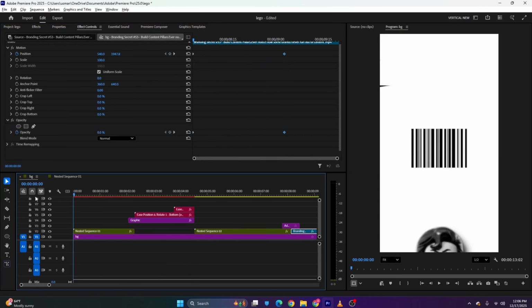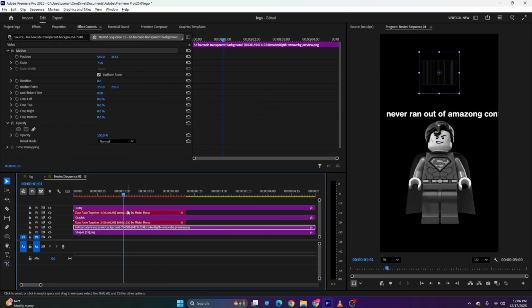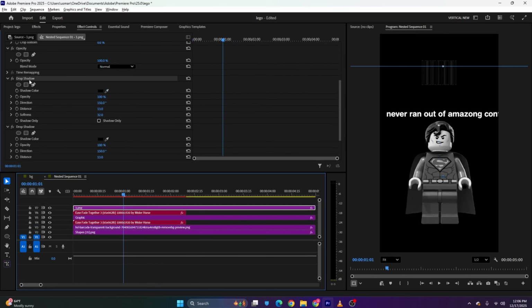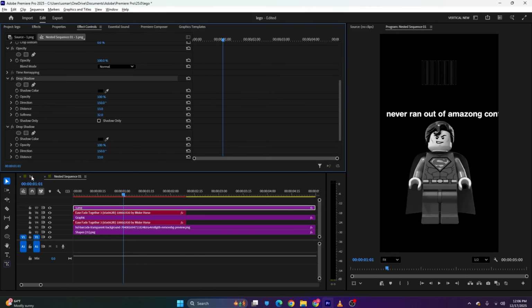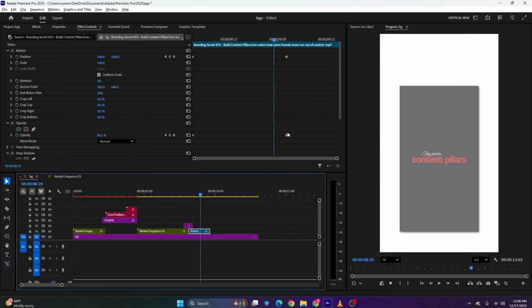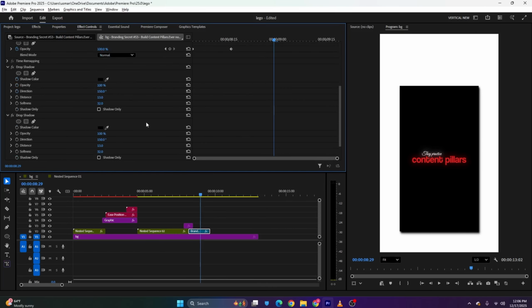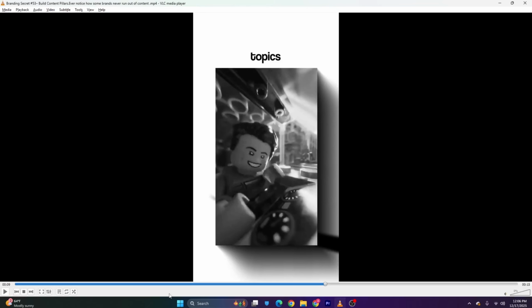Now I will just simply go to this nested sequence, and I will go to this PNG, and I will just copy this drop shadow effect. Now I will come back and I will apply it to this as well. I will bring this here, and I will again make sure it's 2 times like this. So this is the thing.